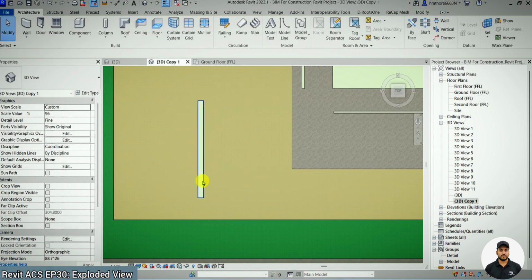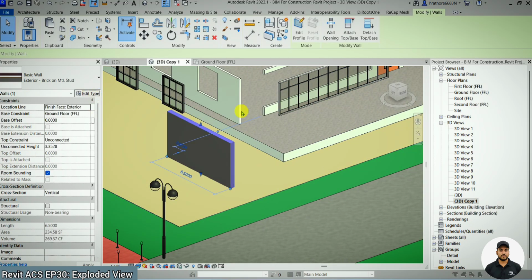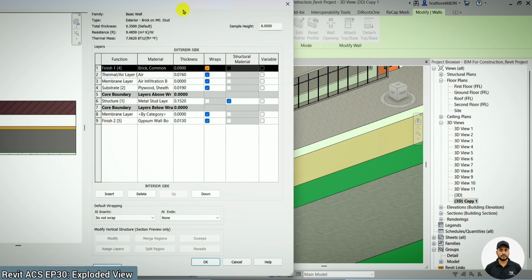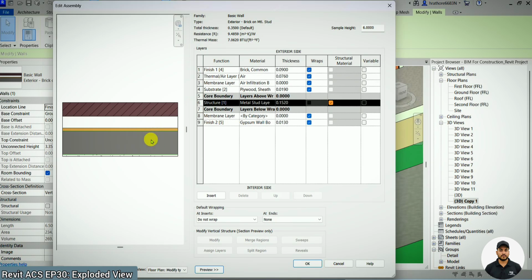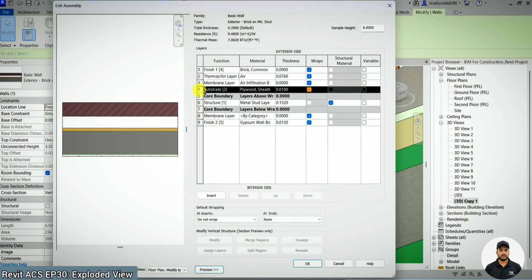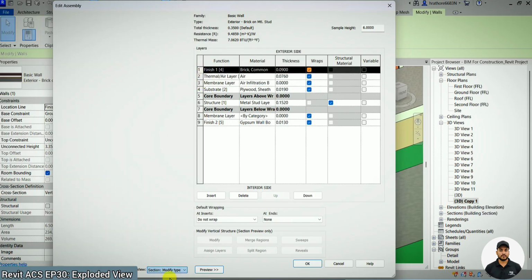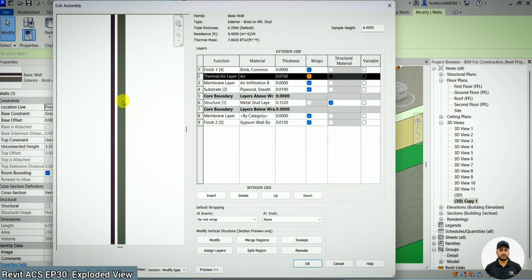So as you can see here, for this wall, if I go to edit type and the structure element, you can see if you check the preview, we have the first core structure, that is this gray portion. Then we have a substrate, then a membrane layer, then thermal layer, then the last finish. So there are lots of layers in this wall. As you can see here, we have a brick finish, then a thermal air insulation after this brick finish, then a thin membrane layer.